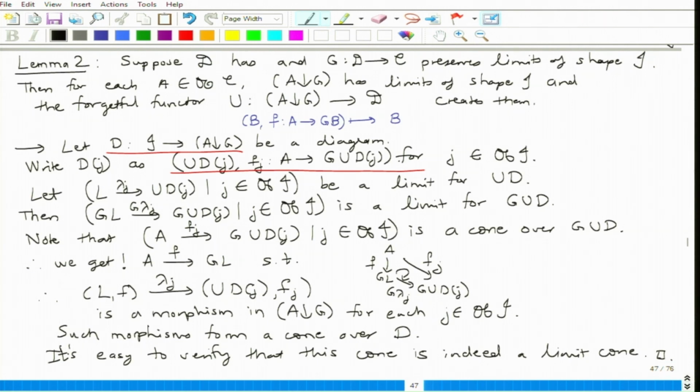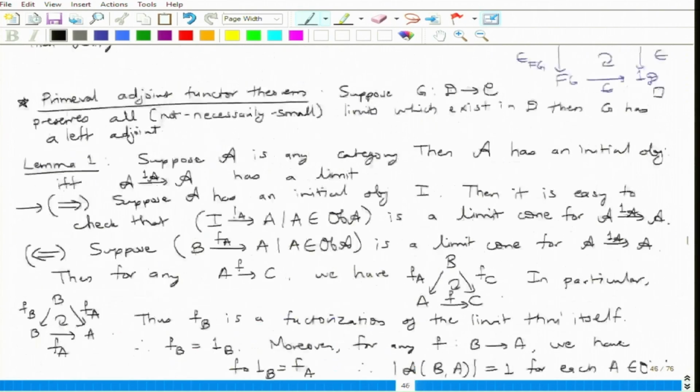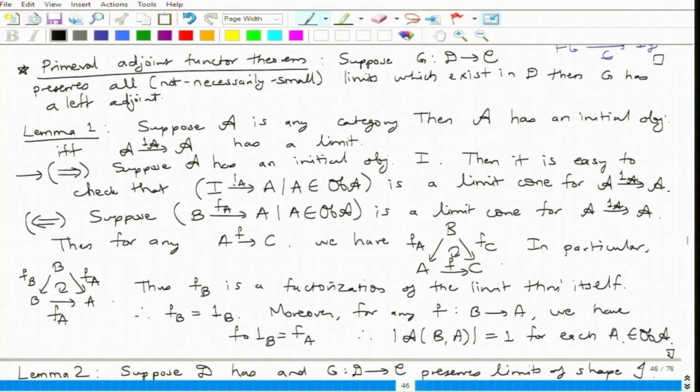So this lemma lies at the heart of the proof, because now we are done with the proof of the first primeval adjoint functor theorem. Are you convinced? Let me show you. What do we want to show? That suppose G preserves all limits which exist, then it has a left adjoint. When do we say that something has a left adjoint? If the arrow category A arrow G has an initial object for each A, right?